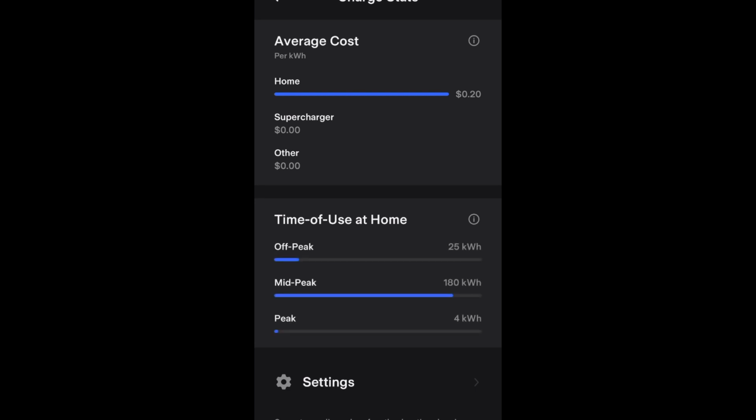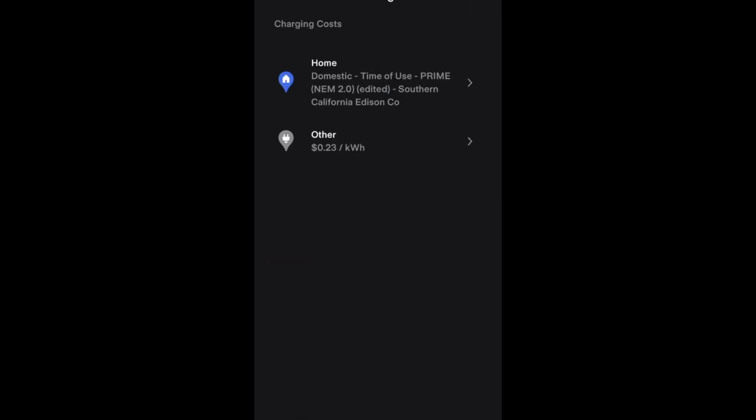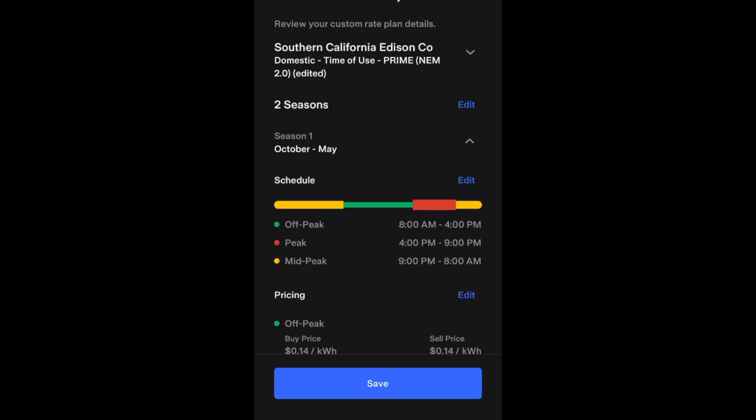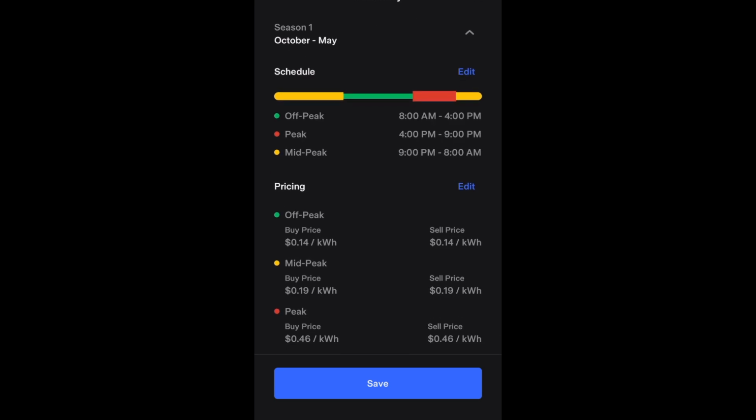So that helped me a lot to realize, oh, the mid-peak time has changed because of winter. For example, here in the settings, based on your utility provider, it shows that the off-peak is now 8 a.m. to 4 p.m., because before it changed, the off-peak used to be from 9 p.m. at night until 8 a.m.